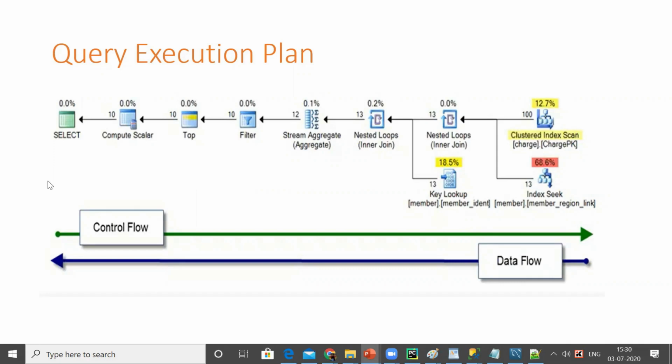So how do you read this query execution plan? You read from this side, which is the control flow. Whenever a query is issued, it flows like this, and there is a plan given by SQL Server, which executes the query like this. Your data flow starts from this side. If you want to track the data, first it goes into the clustered index scan, then into the index seek and the nested loops, and then it gets the data and keeps passing like this. So you read like this if you want to read from the data side. If you want to read the control flow, you read from this side.